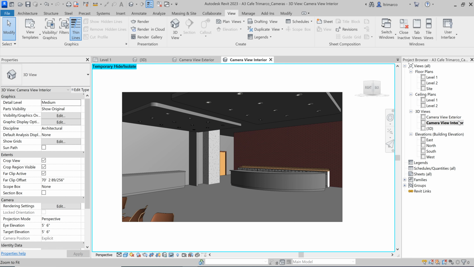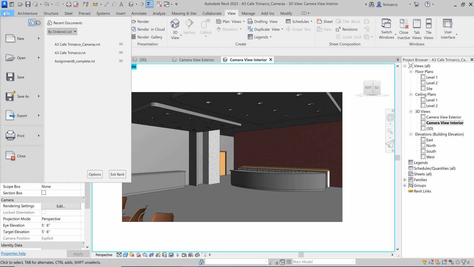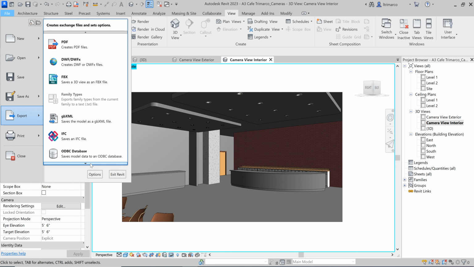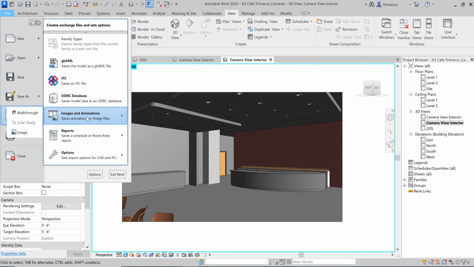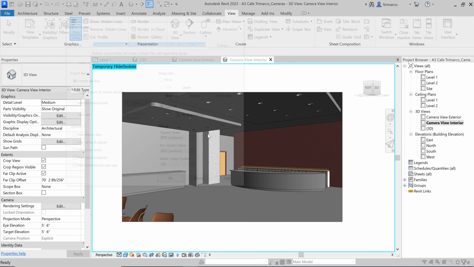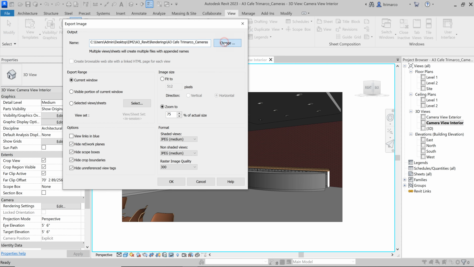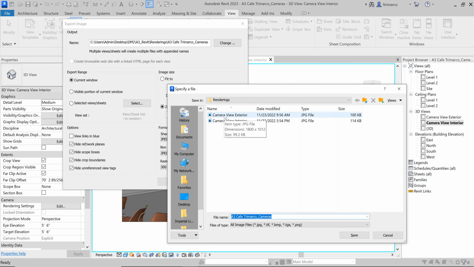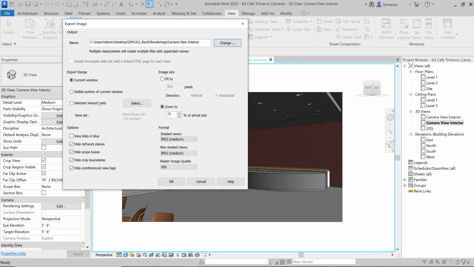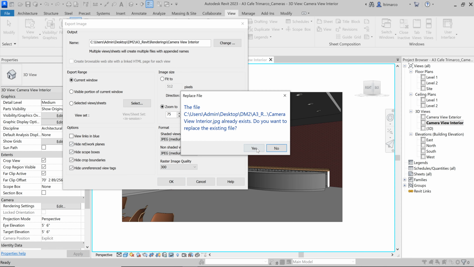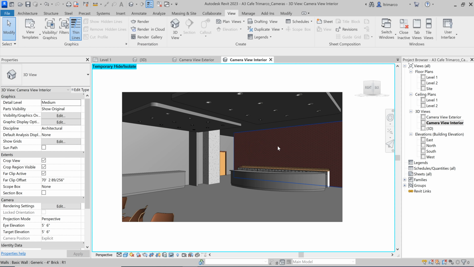Same thing with the second camera view. You're going to select camera view interior. You are going to go to the file pull down. You're going to select export, and you are going to select images and animation and the image itself. And then I am just going to select, this is exterior, I'm sorry, this is interior now. So I'm going to select that. Yes, I'm overriding. And then all of my same settings should be saved, so I shouldn't have to do anything, which you can see is true. I'm going to hit OK. Yes, I'm going to override it one more time. Sorry about that. I forgot the images were in there.